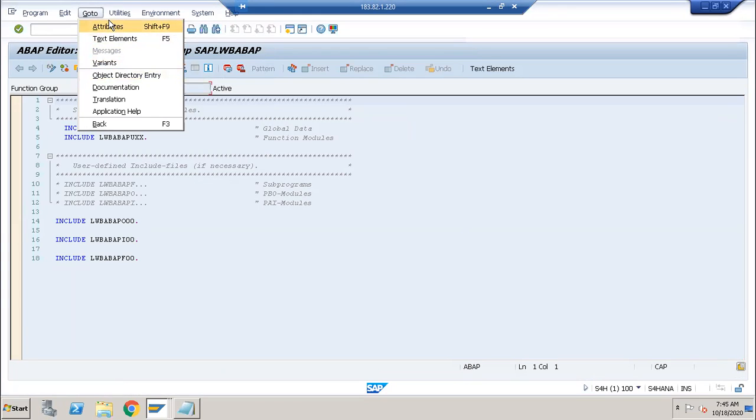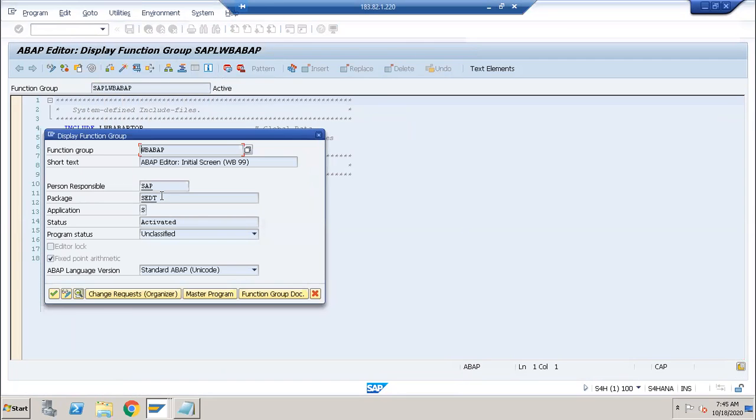How can we find out? Sorry, what is the package for this one? Click on the Go To button and click on Attributes here, and here the package is coming, SCDT. Just copy this SCDT. Okay, how can we find out the enhancements?